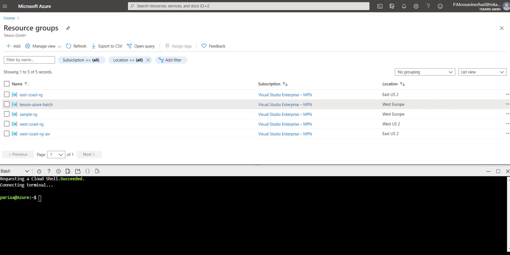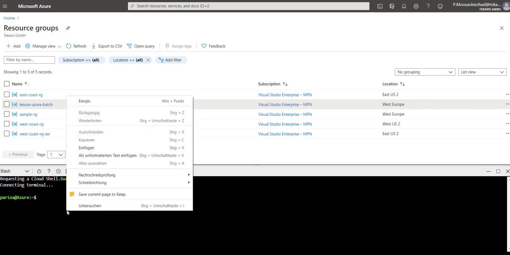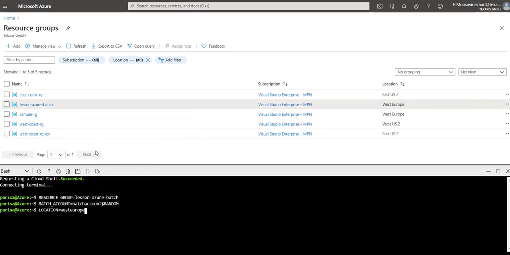And I would create three variables. Paste. The first one is the resource group name that I have created already. The other one is a batch account name, and the third one is a location. I want to use these variables in my next examples.